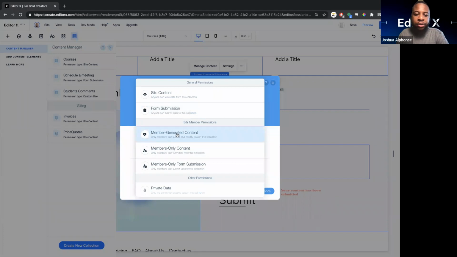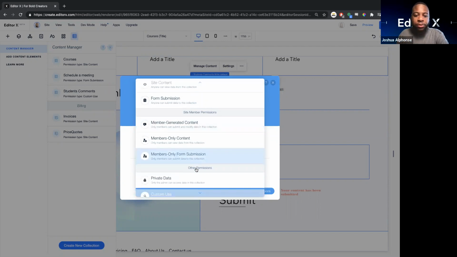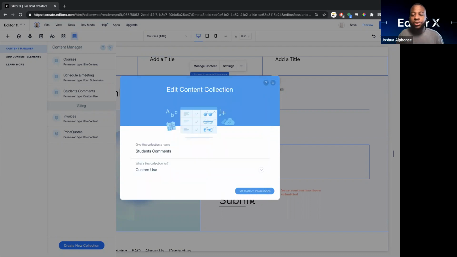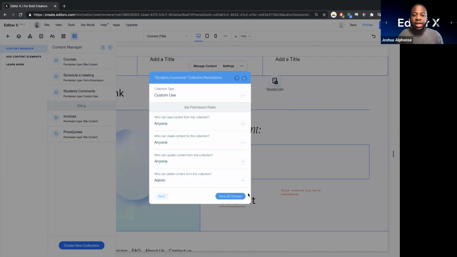Member generated content. So if you are a member, only members will be able to submit or even just see or modify the data in our collection using our members vertical. We have members only form submission as well. And we even have custom use, and this is where we can dive into our CRUD functionalities.